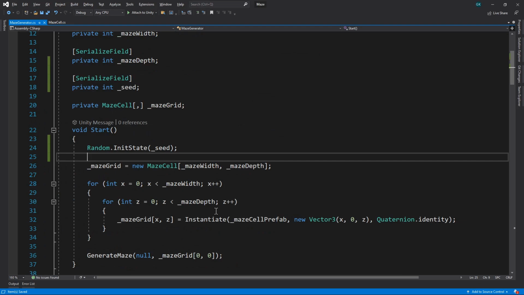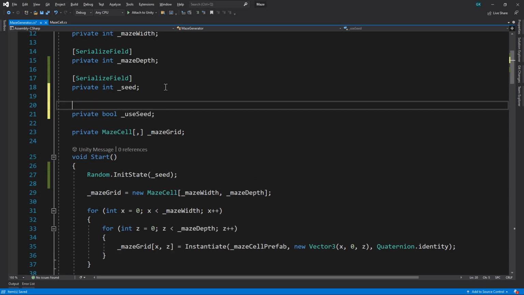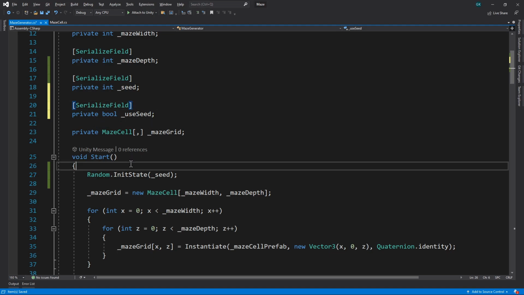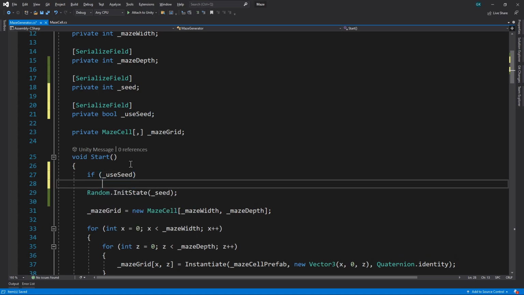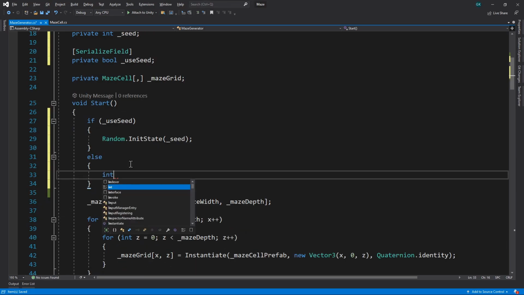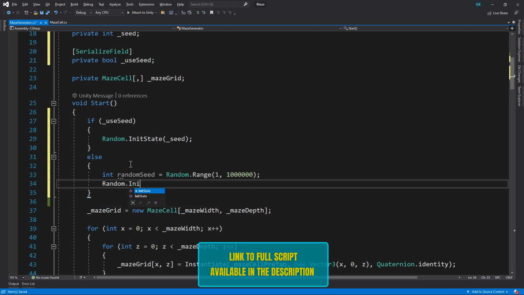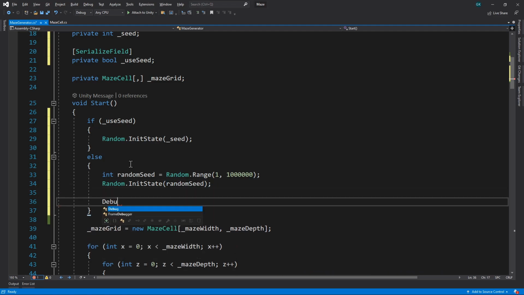Unfortunately, you can't get the seed value out of the random class, so we'll have to do it a different way. We'll add a serializable Boolean value to indicate whether we want to use the seed. Then, in the start method, we'll check if this is true before initializing the seed value. If it's not true, we'll create a new random seed. We'll create a random number between 1 and a million. Then we'll initialize the random class with this seed. We'll log this seed value to the console so we can use it again.